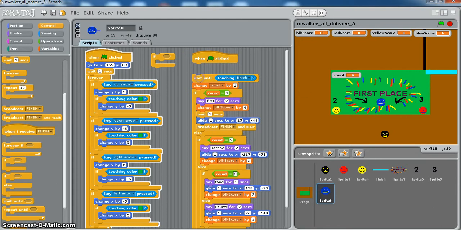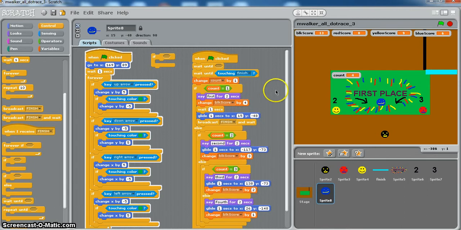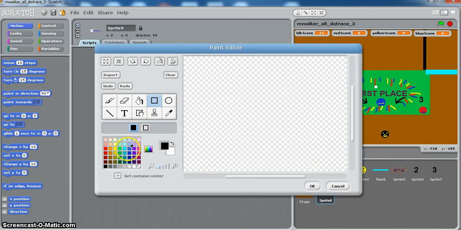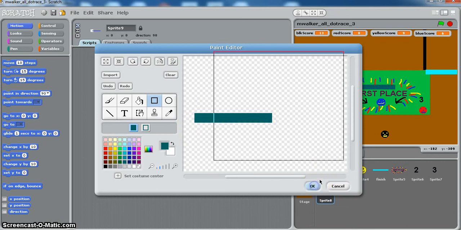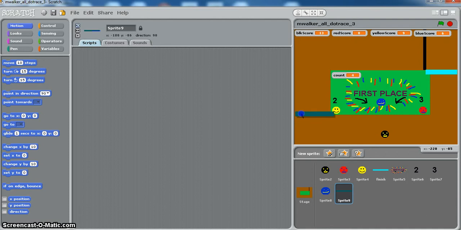Let's grab another wait until and put it right here. And let's grab a checkpoint. Let's make us a checkpoint and put a checkpoint right here. So now the blue one has to pass the checkpoint prior to going past the finish line. That way it can't cheat. So let's make us a checkpoint, light blue. Let's make it a different color right here. Okay, and we're going to place it right here. And we're going to call this checkpoint.